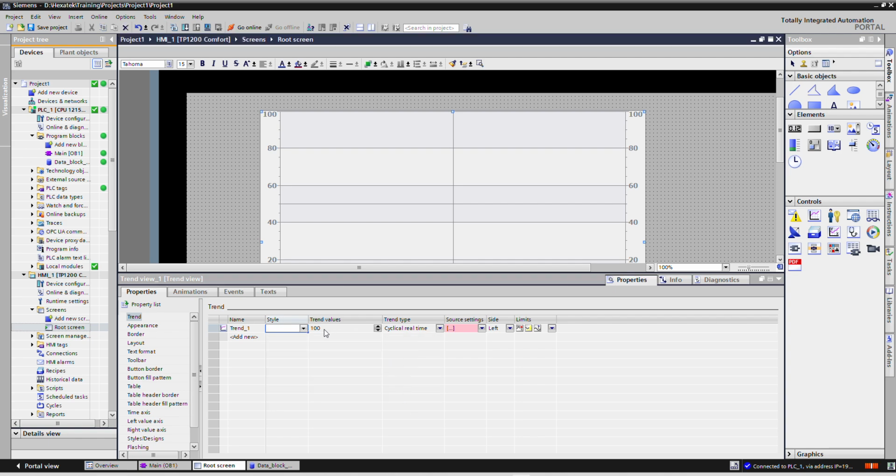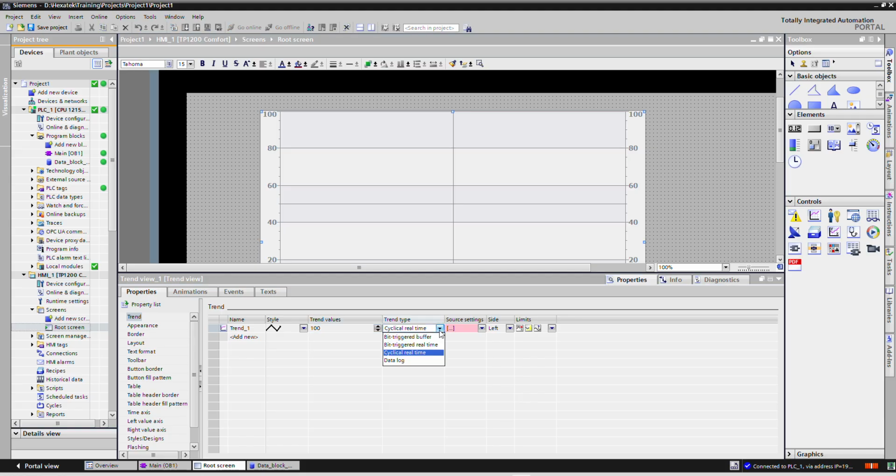So how many samples do you want to see on trend view? So here it is selected 100. We can increase as per our requirement or we can decrease as per our requirement. Trend type. So here real-time trend and historical trend. So cyclical real-time trend and datalog trend. So there are two more types, bit triggered buffer and bit triggered real time.